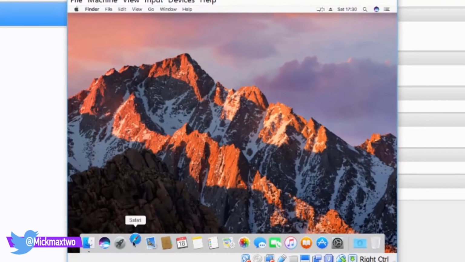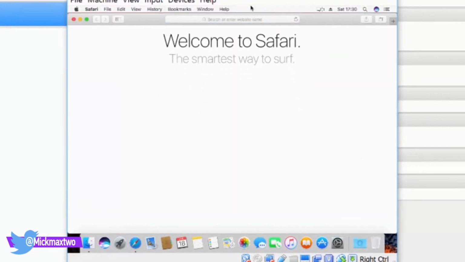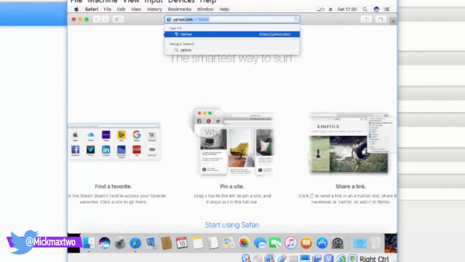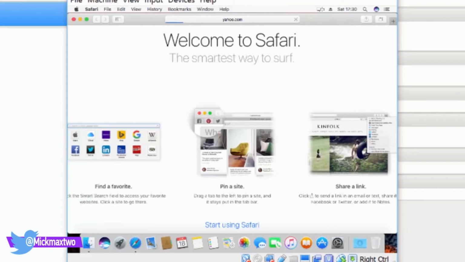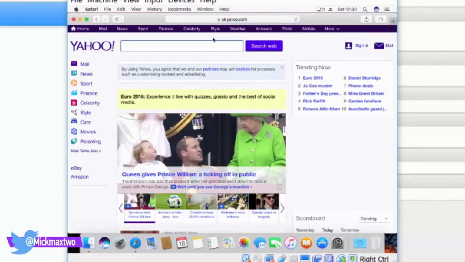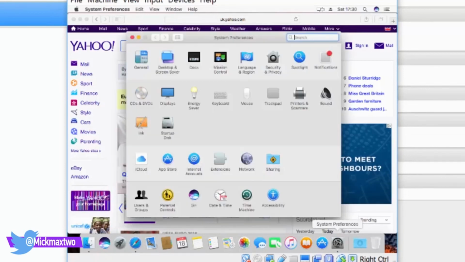Let me just show you the internet works fine because we have the network and everything set up. So if I just go to Yahoo, it should load up. Here we go. Okay, it's all loading up, and we can check on the settings as well. So ideally you can set this one up, run it for testing, everything works fine.